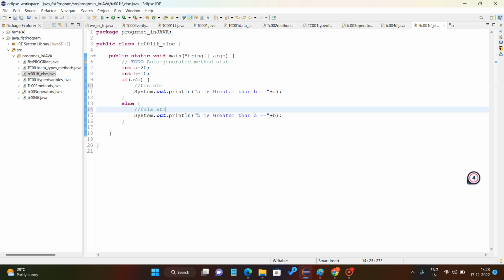Okay, only the true statement is printed on an if condition. This is if else, true or false also printed. If this condition is true, it prints the true statement, and if this condition is false, it prints the false statement.